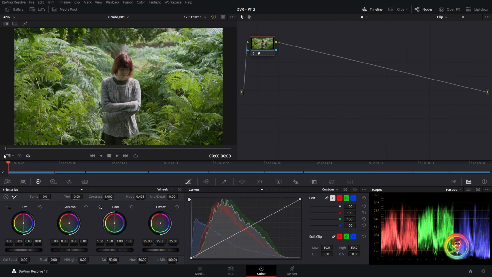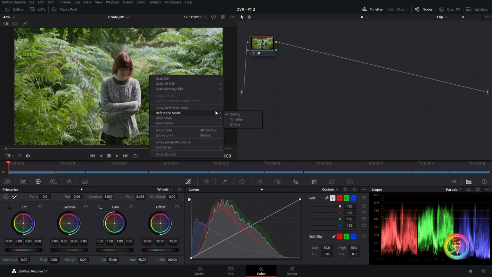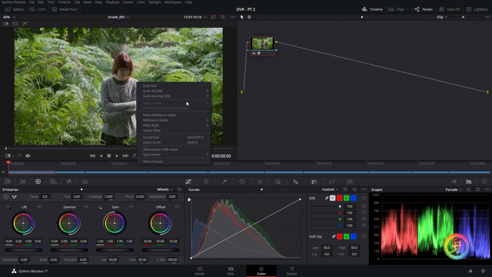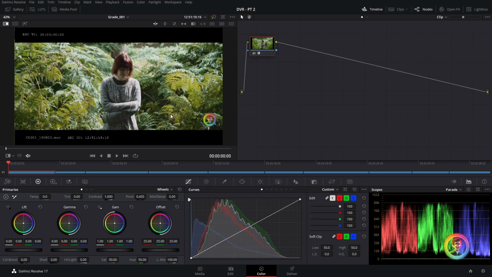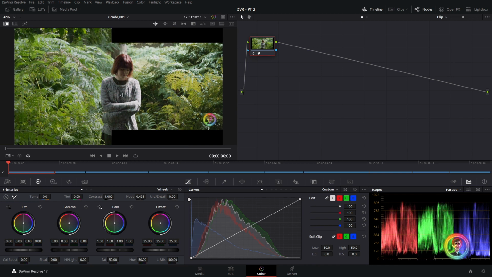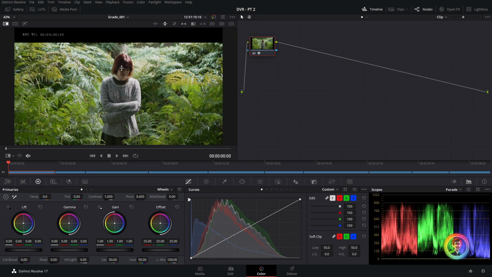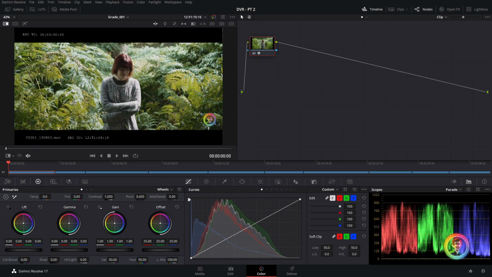Okay, so we know how to jump to the first, middle, and last frame, but how do we check back against our offline reference? Well, if you right click in the image viewer here and go reference mode, make sure that your reference mode is changed from gallery to offline, and then we're going to go ahead and hit show reference wipe. You can click and drag on the screen here to wipe the offline against the online, and you can change the mode here to have all of these different viewing options. The shortcut key to toggle this mode on and off is Control-W.